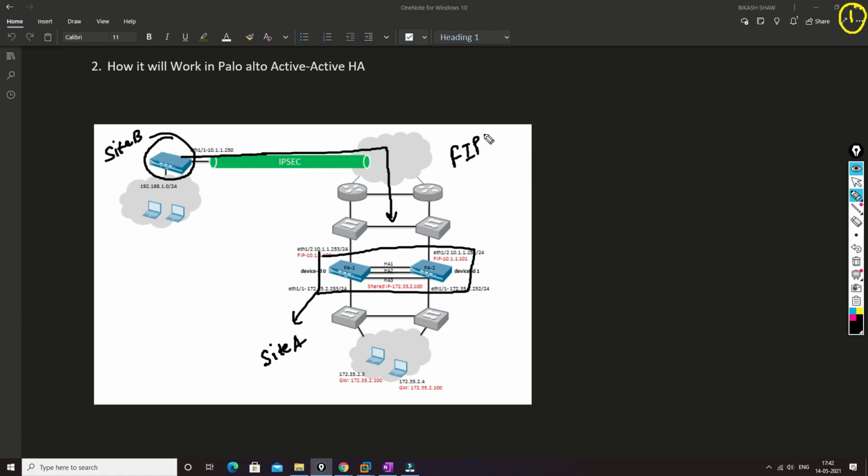Now it hits the FIB, the floating IP address. Now the floating IP address goes to the active device. He will become the session owner, or the VPN owner, whatever you say. He will create phase 1 and phase 2 with site B. So he will be creating it.